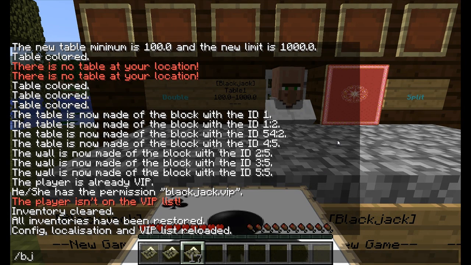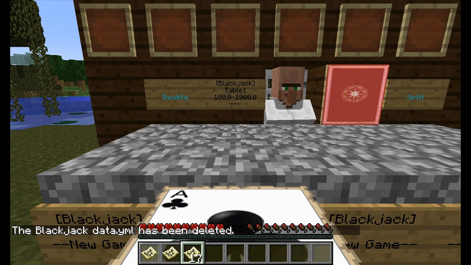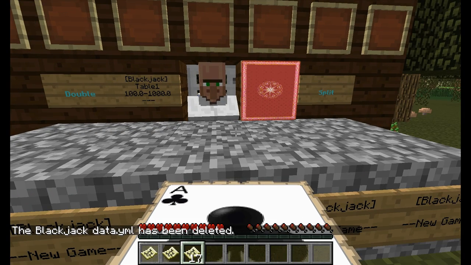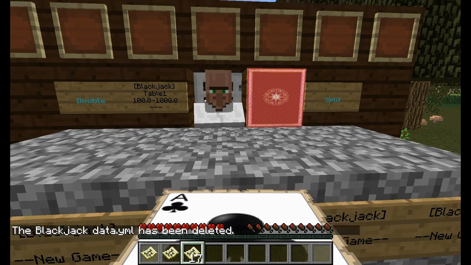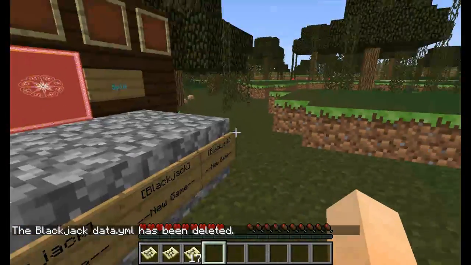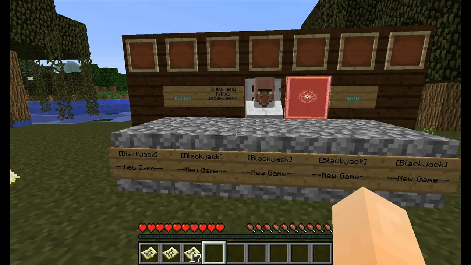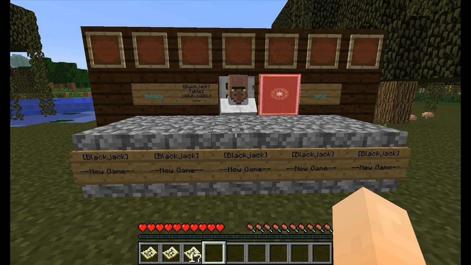Finally, we have BJ clear data. That's the last command we're going to be doing. And then the Blackjack table has been deleted, and that will just remove all the information about the tables in your worlds. So yeah, that's how to do that.